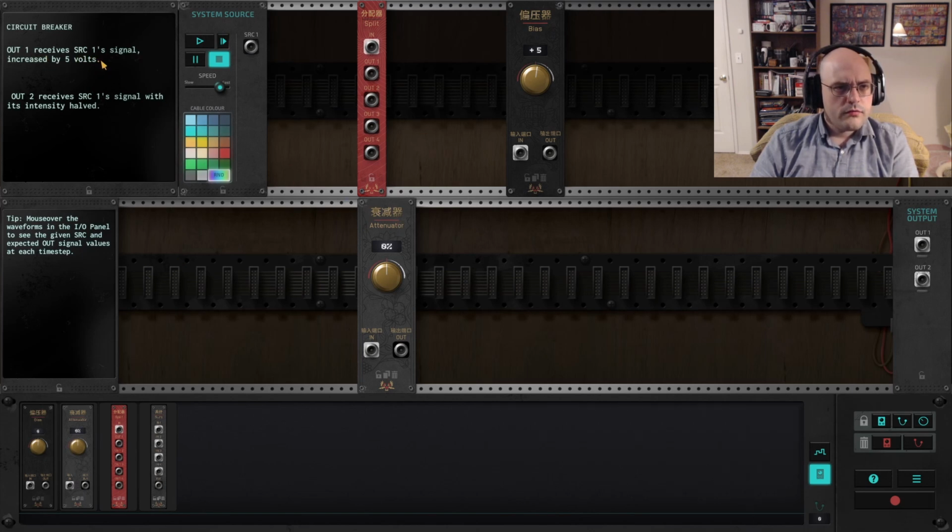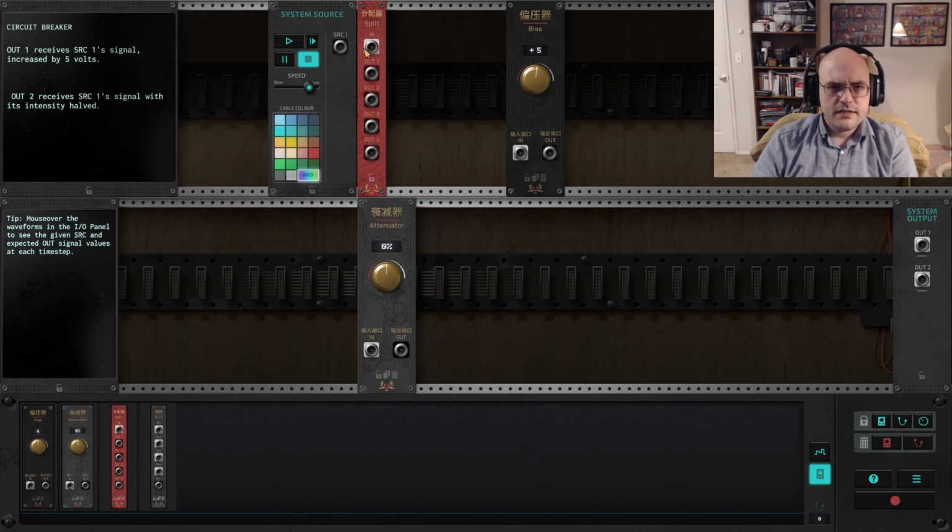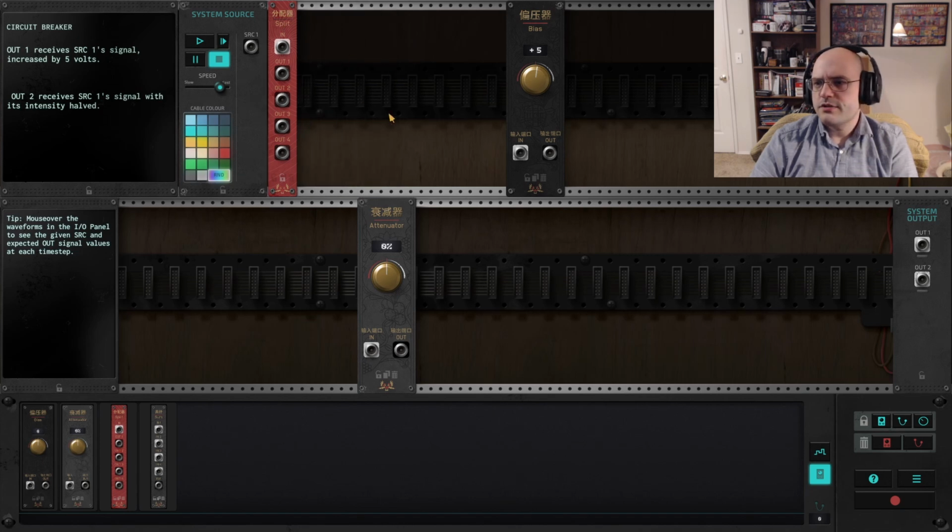So out 1 receives source 1's signal increased by 5 volts. Okay, so since we need to send input to 2 processes. Let's... Okay, so the rack is actually huge. It's this whole top row and middle row. Okay. So we're going to go here first. And then out 1 is just source 1 increased by 5 volts. We can do that. That's this. So we'll put that in there. That's out 1. That's easy.